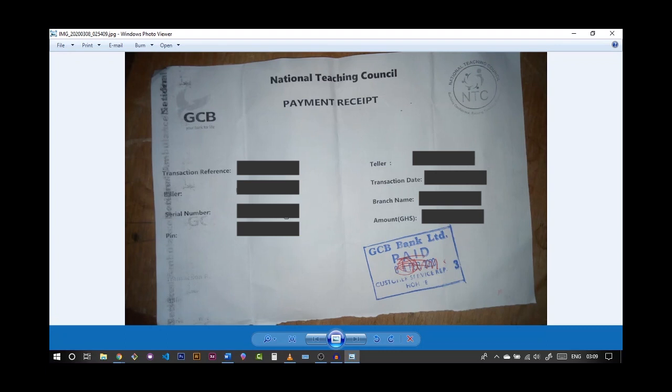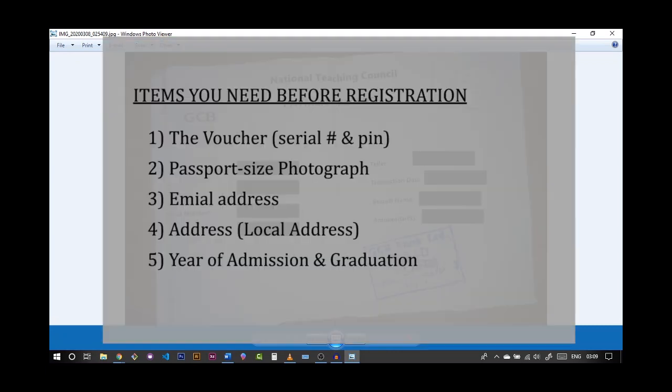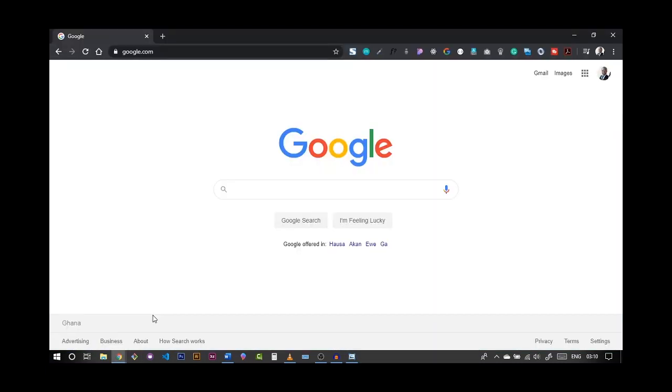Since we have this out of the way, we've been able to get our passport pictures, we've been able to get our payment receipt. We also know our local address, and we have an email address, of course. You know the year we were admitted to the school, and the year we graduated from school. Now let's look at the registration portal.